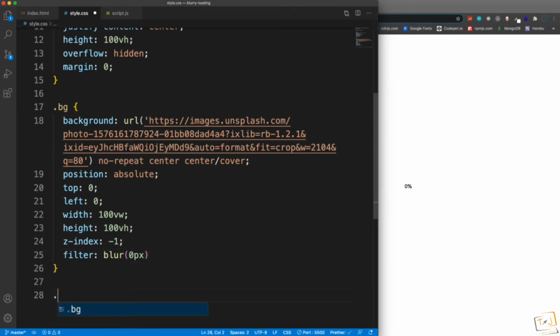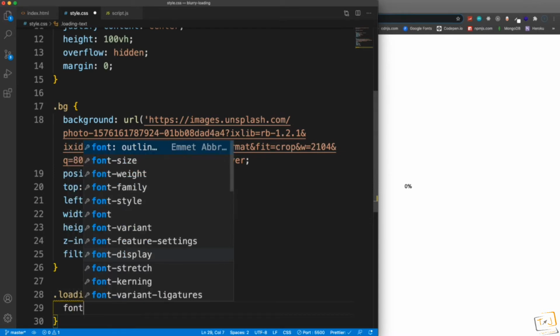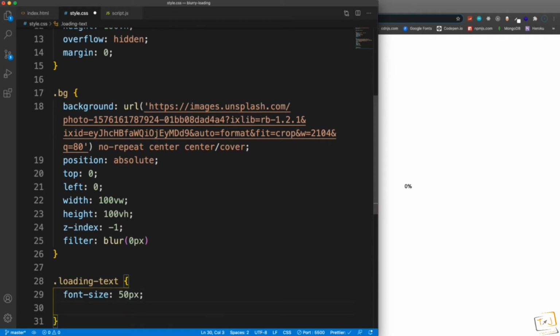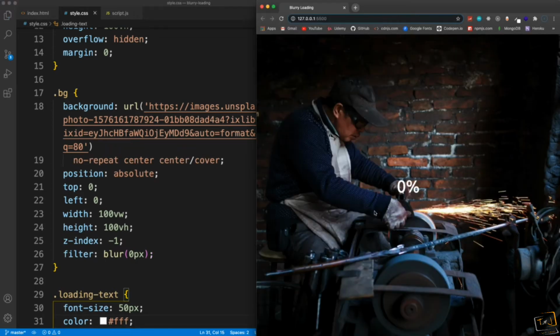And then for the loading text, we just want to increase the font size. We'll set the font size to 50 pixels, and let's set the color to white. Really depends on the background image you use. Alright, so that gives us this.